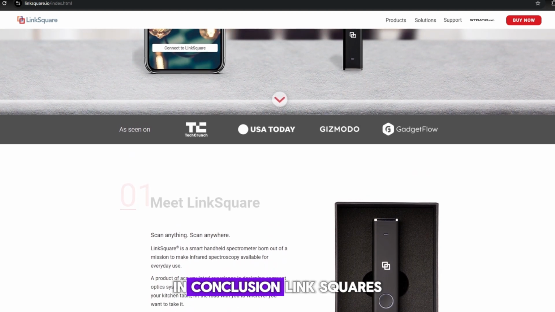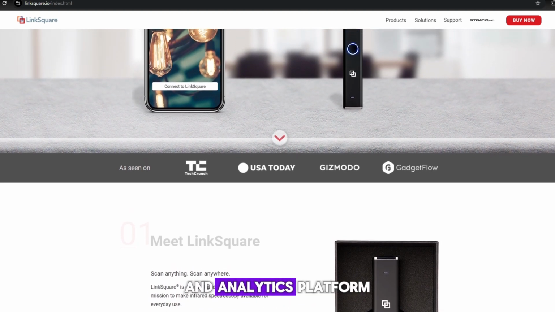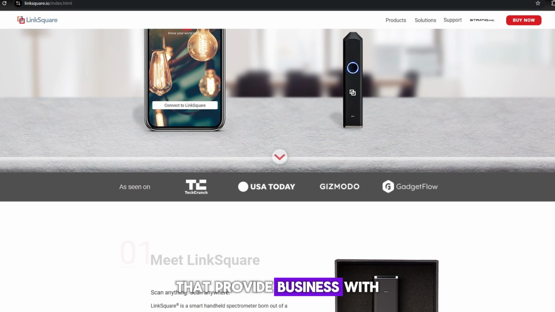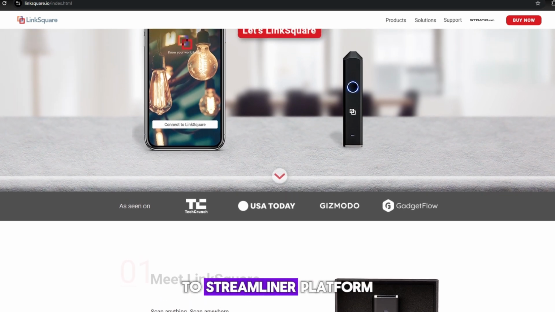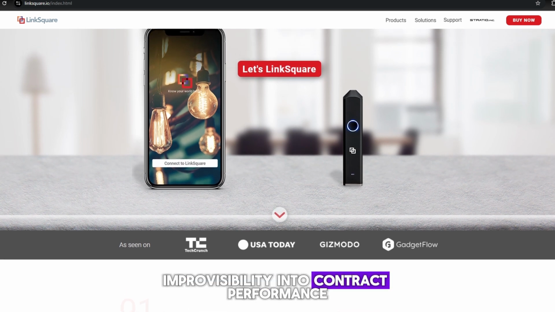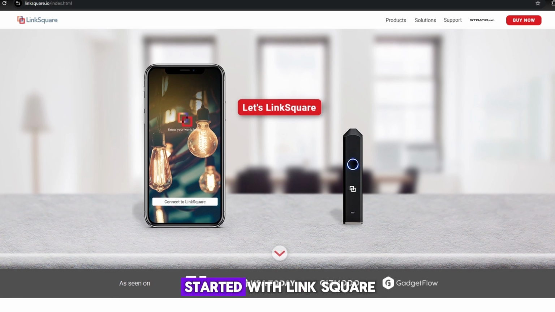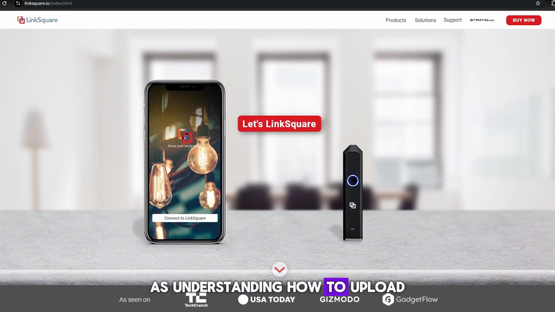In conclusion, LinkSquares is an advanced and comprehensive contract management and analytics platform that provides businesses with the tools they need to streamline their contract workflows, improve visibility into contract performance, and reduce risk. For beginners, the key to getting started with LinkSquares is understanding how to upload, store, and manage contracts, as well as how to leverage its powerful analytics and automation features.